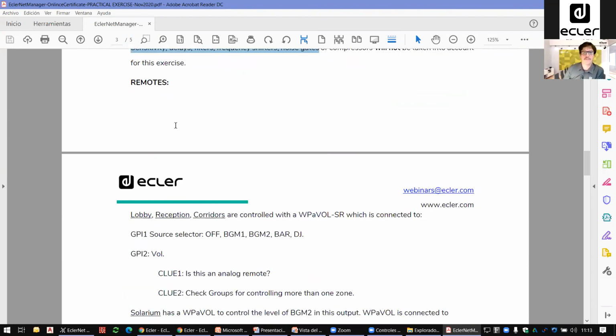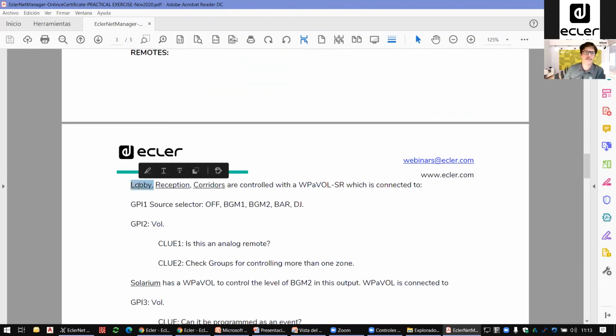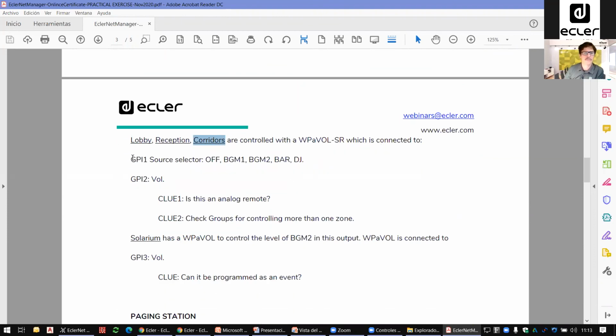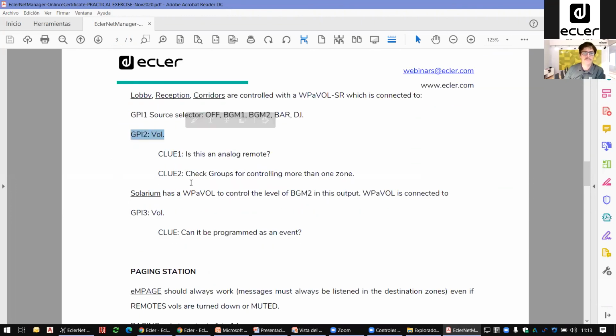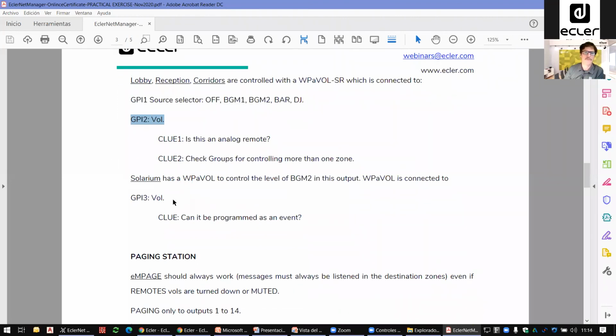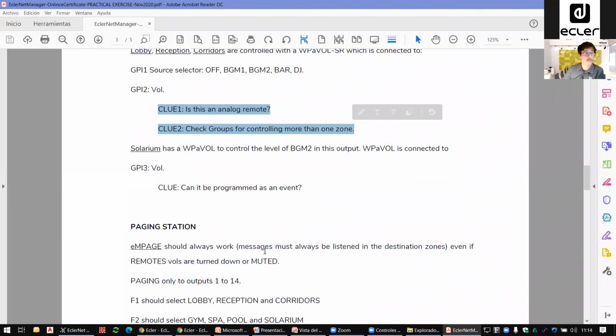Remotes. Here, remotes are controlled. We want to control lobby, reception, and corridors with just one WPA Vol SR, which is connected to these GPIs, okay? So you will have to configure this remote. It's an analog remote. We give some clues here, just in order to help you a little bit, because we all want you to get your certificate. We all want the people certified, okay?